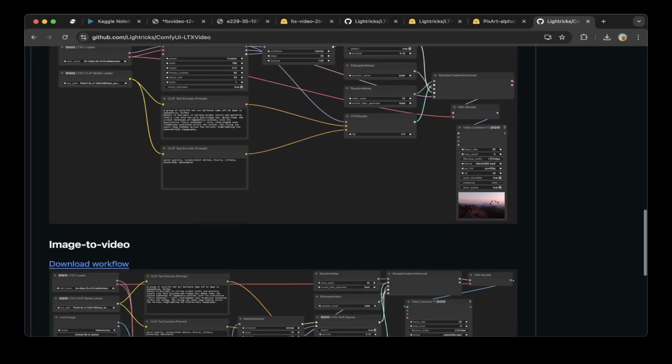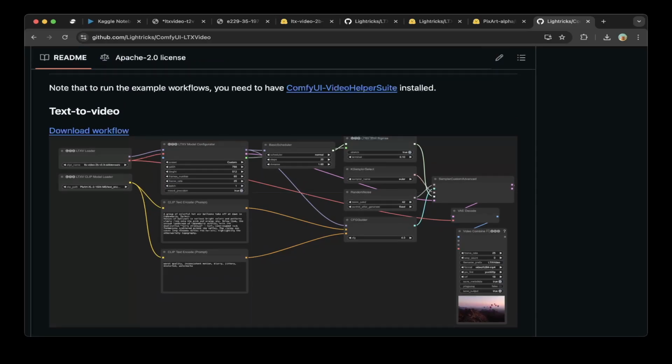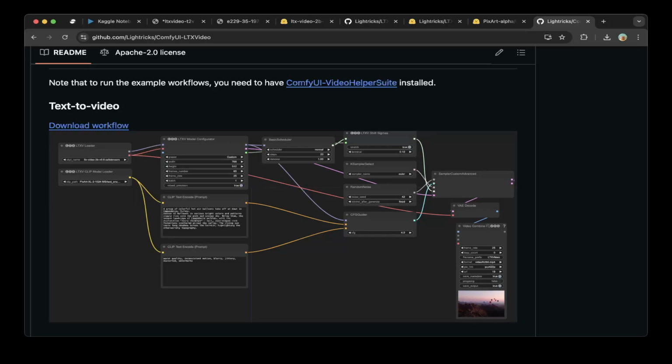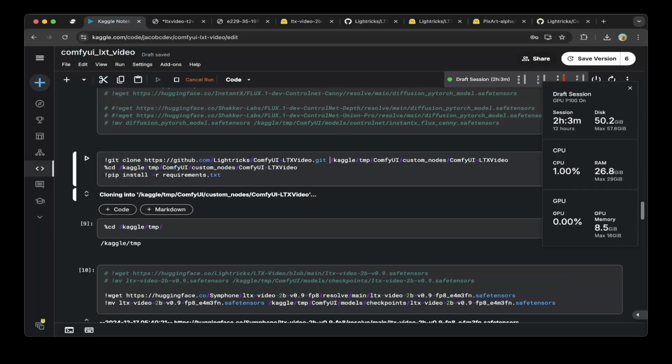They also provide some samples, including the workflows for ComfyUI. You can download them from here. This is the one we will demo in this video, the text to video.